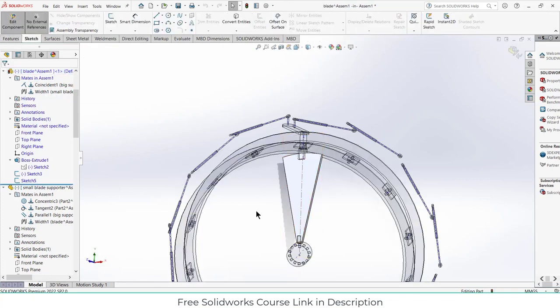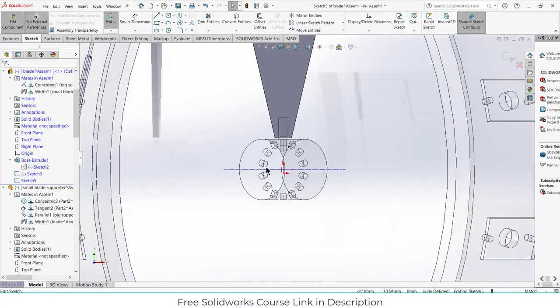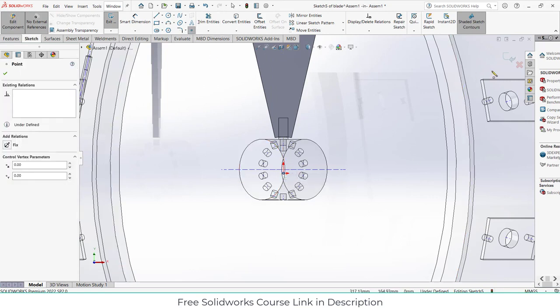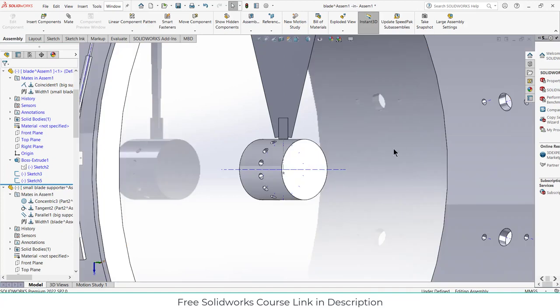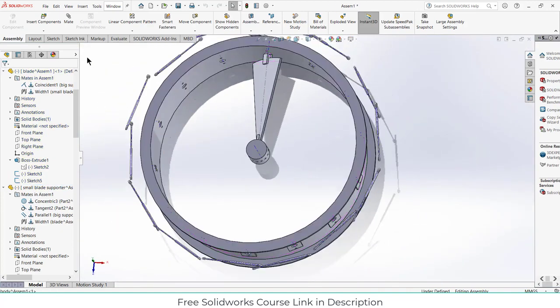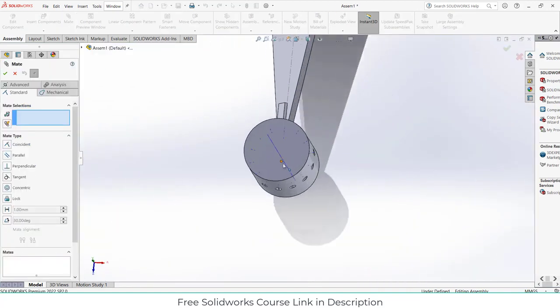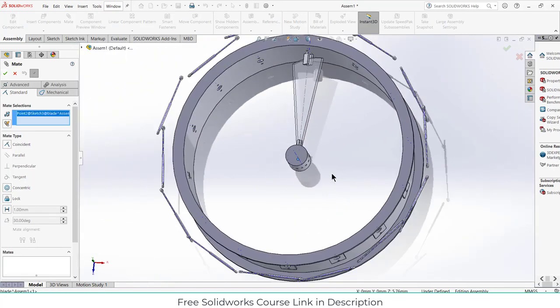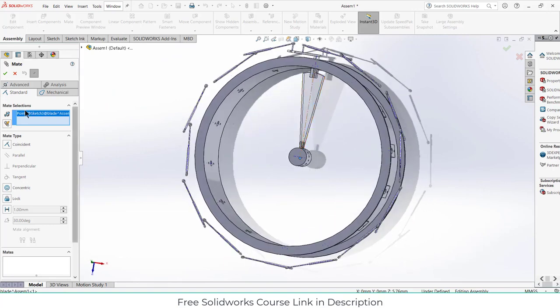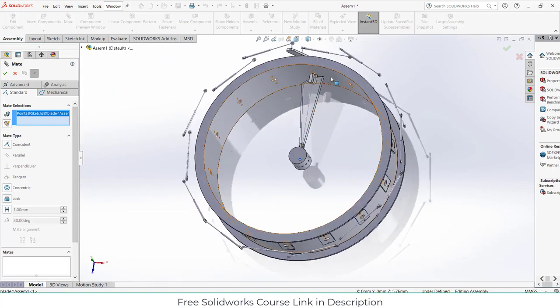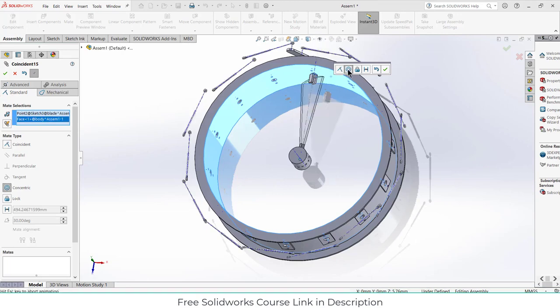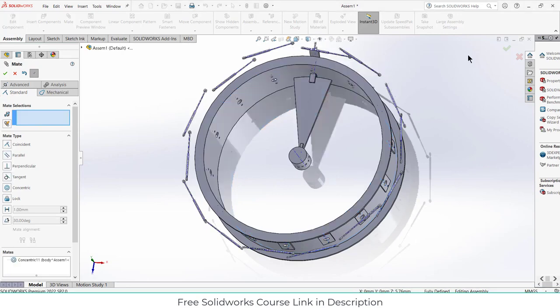Select the side components. Sketch and draw a point at the center of it, as there is some component mode. So what I will do, point 2 on blade, as you can see it's point 2 on blade, so that's basically what I want. And select this one, click on concentric, click OK and exit this.